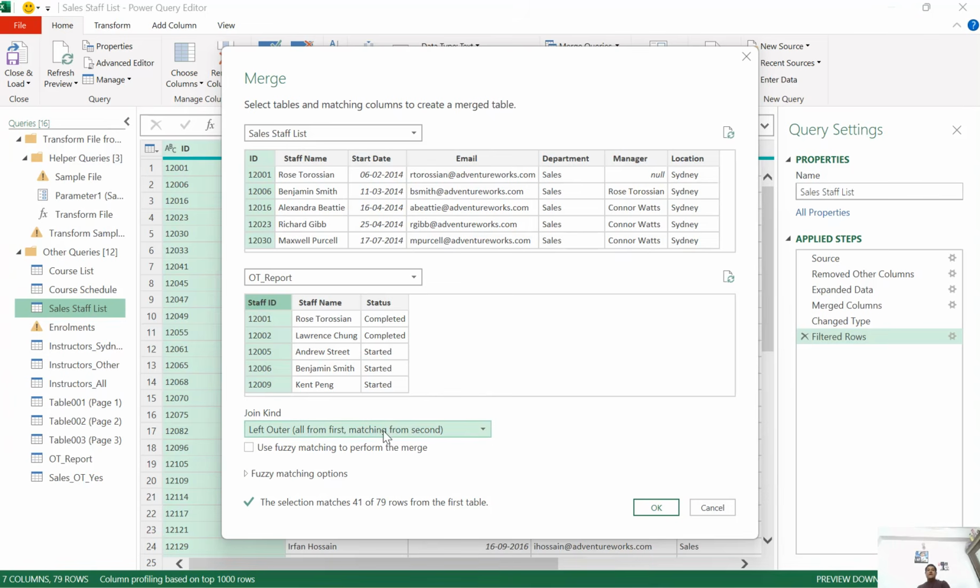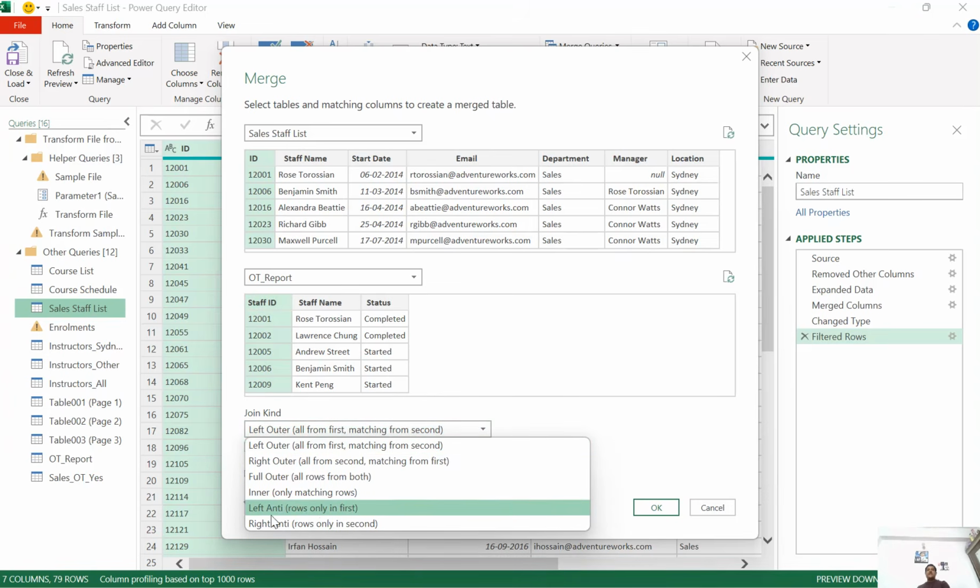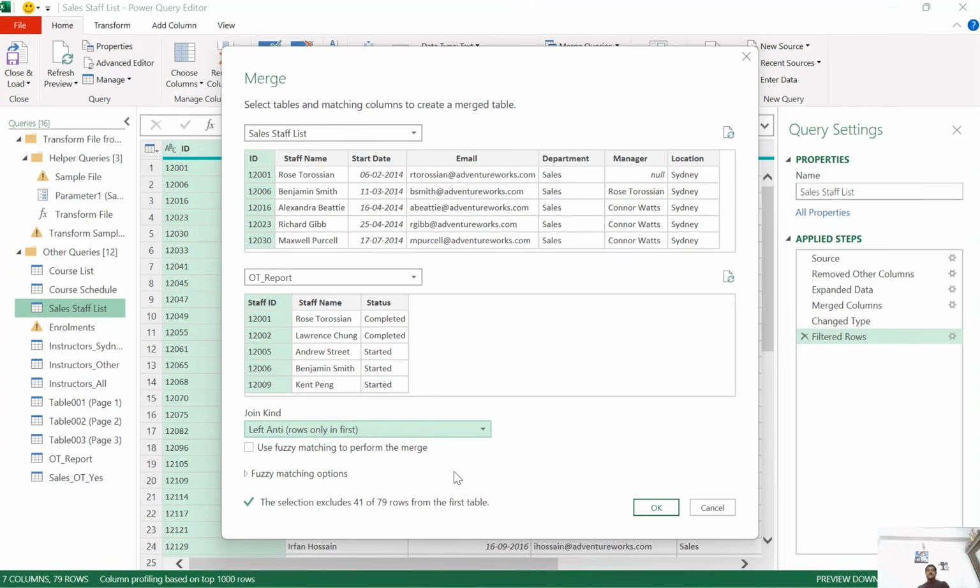Now I am going to select left anti join. So if you see, left anti means rows only in the first table. So I do not want the matching columns. I only want those sales staff who are pending for the training. So left anti join is going to give me the answer. So if you see, the selection excludes, exclude means it is minus 41 of 79 from the first table. So 79 minus 41, there are 38 sales employees whose training is pending. So select left anti join and click on OK.